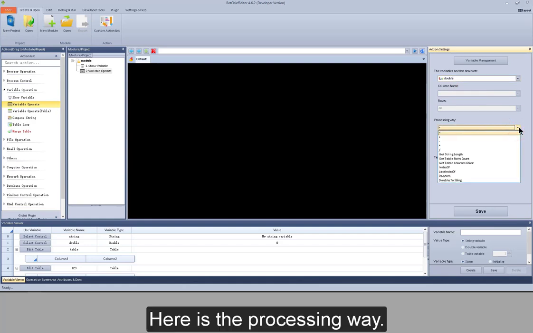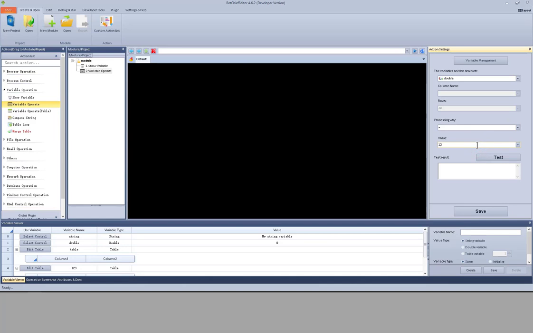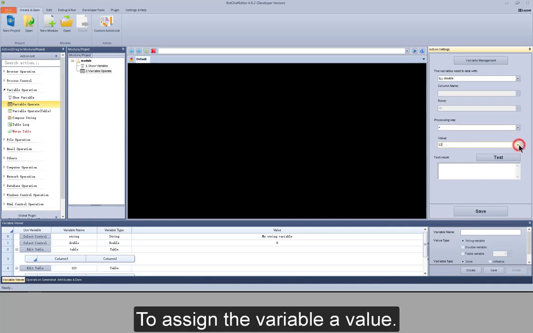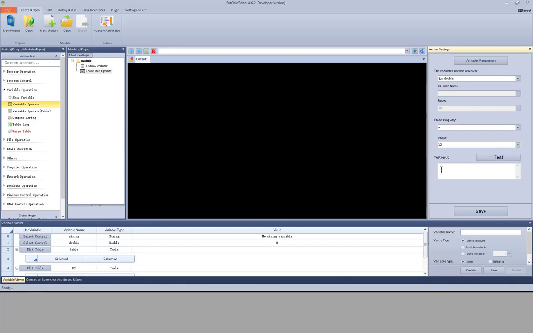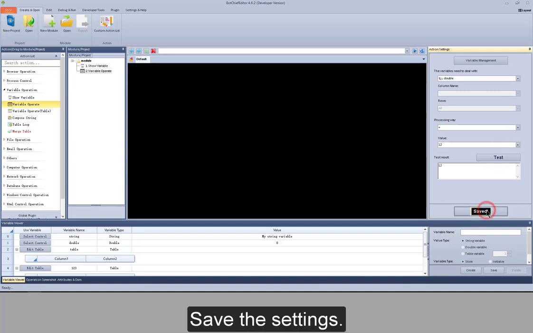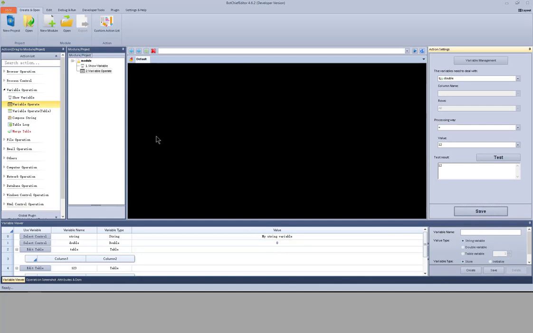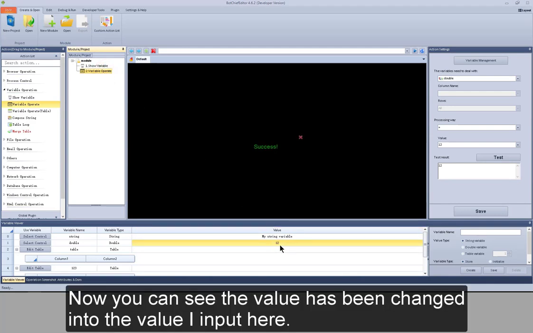Here is the processing way. If I choose an equal sign, here I can manually input, or I can choose a value in another variable to assign the variable a value. Click test. You can get a test result, but not to really run the action. Save the settings. Now the value of this double variable is 0. Run it. Now you can see the value has been changed into the value I input here.